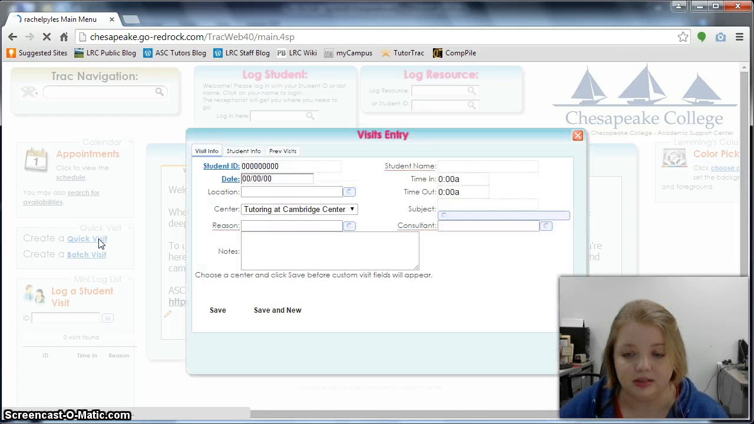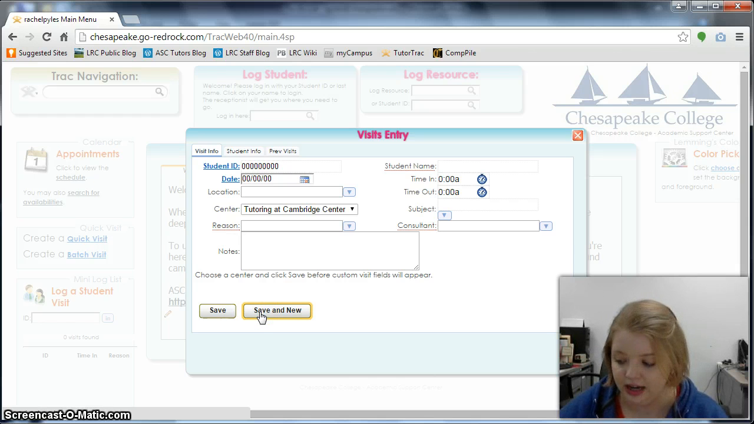This opens up a similar screen where you'd fill out everything that you can for your student's tutoring session, and then you would click Save. If you know that you have 10 or 15 to log, you can click Save and New, and it will create a new visit entry. That way the process goes a little bit faster.